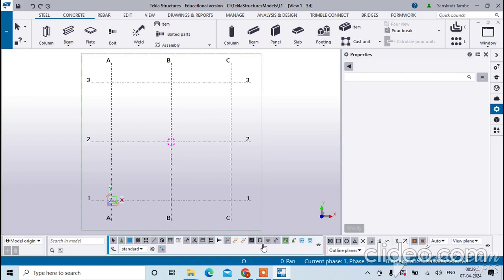Welcome back everyone. In the last video, we discussed modeling of column and modeling of beam. Now in today's video, we discuss modeling the steel plates.